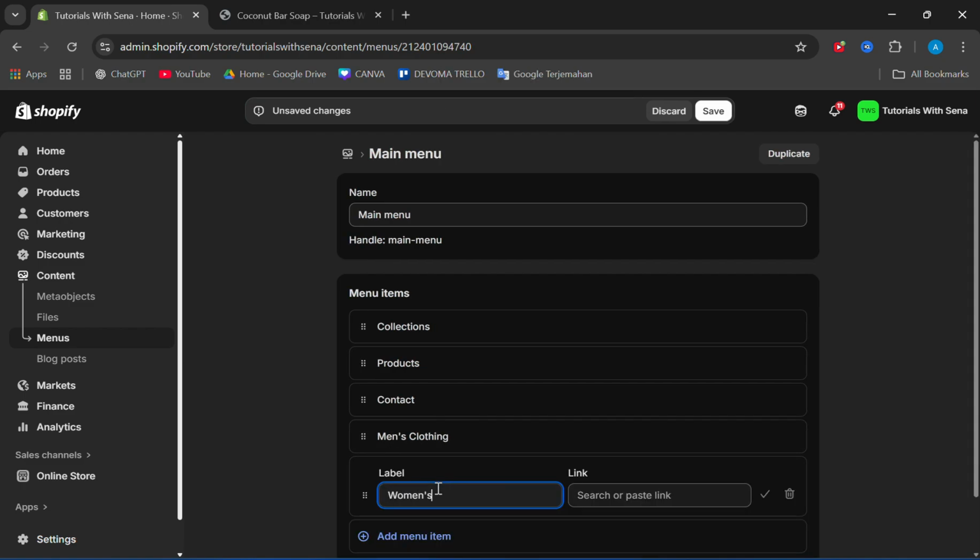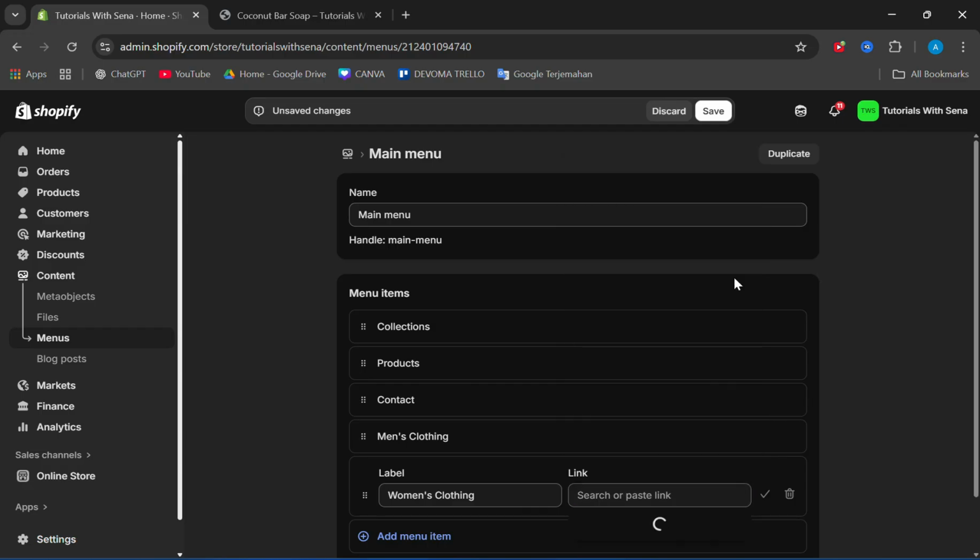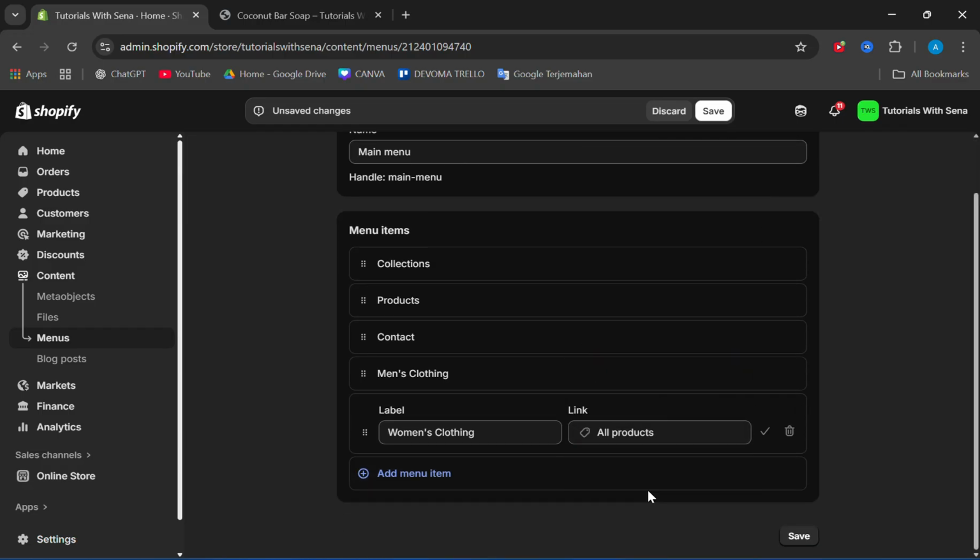women's clothing. And then also this is just for example. I will go to products and all products and click save.